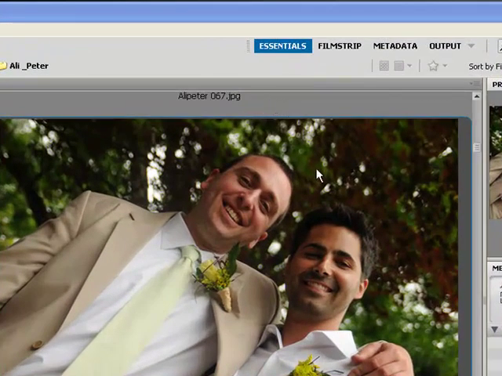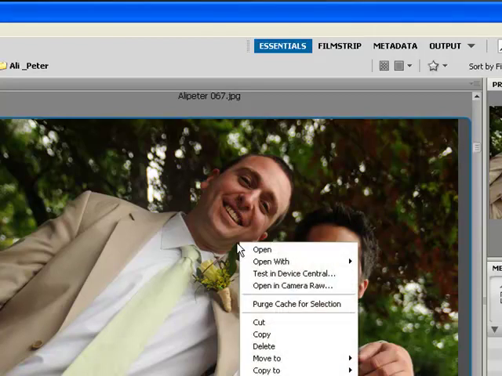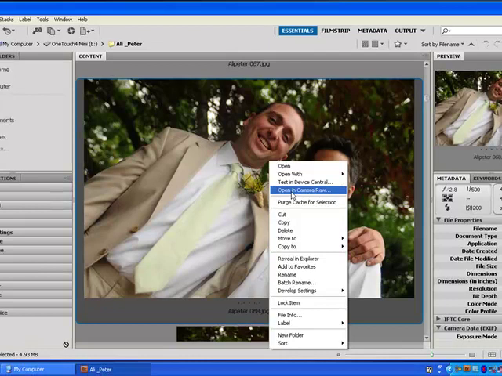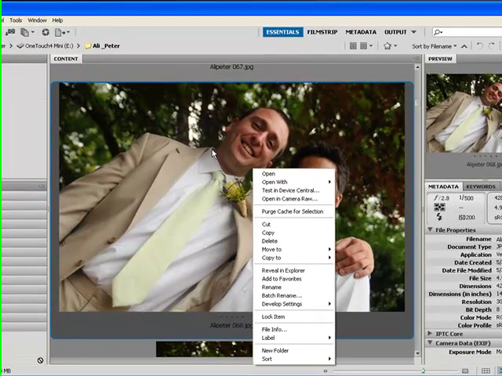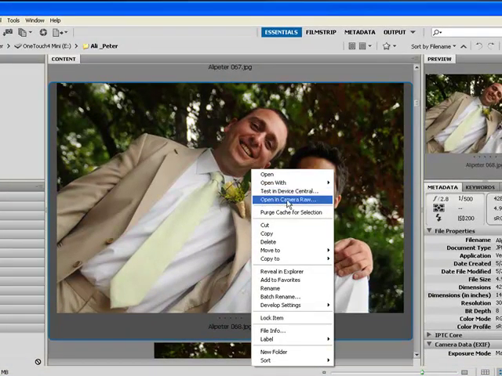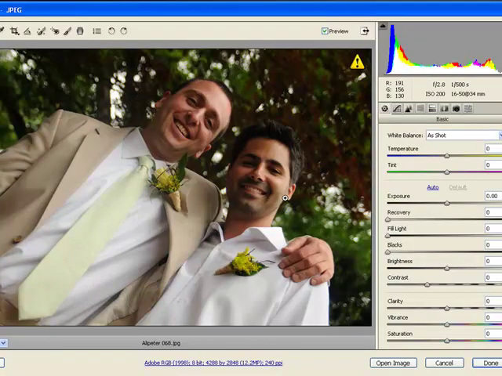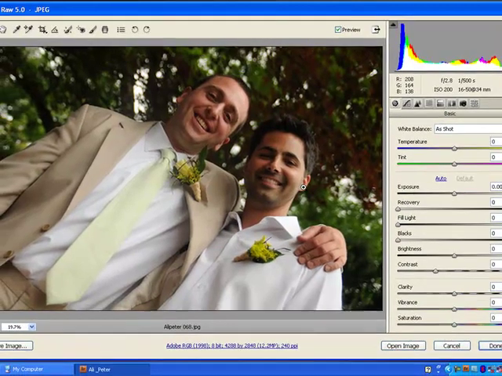So even though you're shooting a JPEG image, you can still open your file in Camera Raw simply by clicking on the image and right-clicking, and you notice the fourth option down is Open in Camera Raw. For those of you using Macs, if you hold down the Control button and click, you'll get this same pop-up window. So hit Open in Camera Raw, and this is the window that will appear.